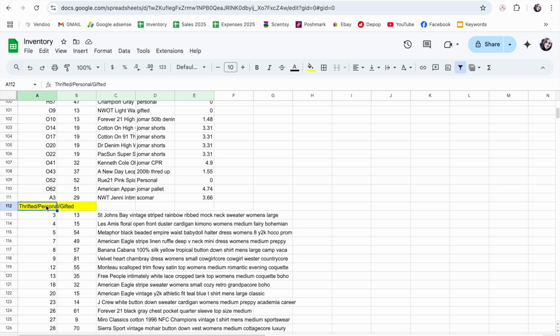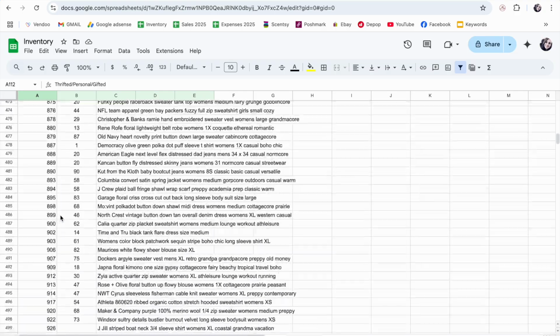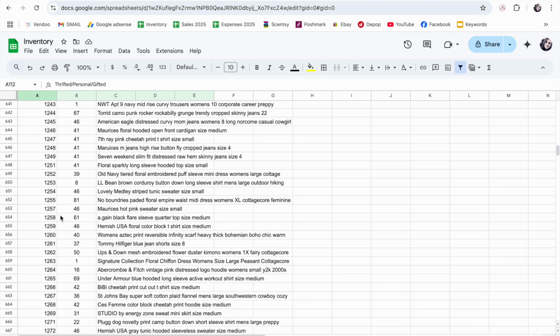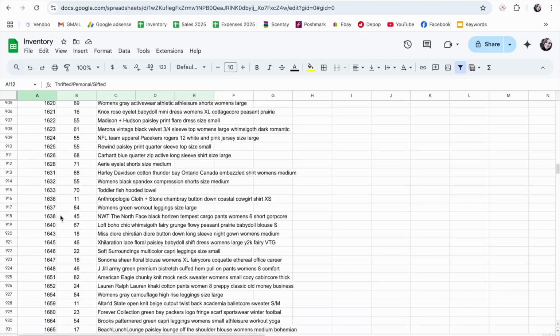At the beginning of each area I have "thrifted, personal, or gifted items." And then if we go all the way down, because I used to always buy mystery boxes and stuff, that's how I would track it in my inventory, which I do not do anymore.